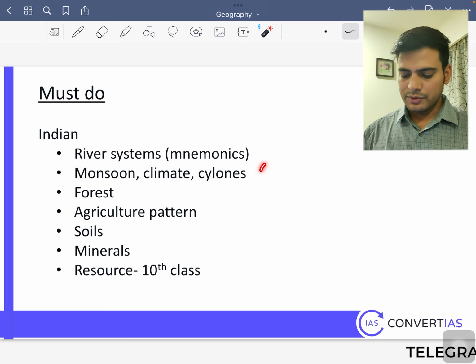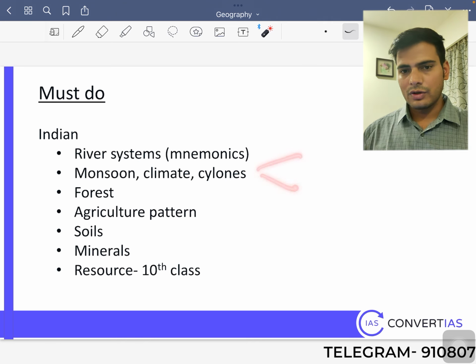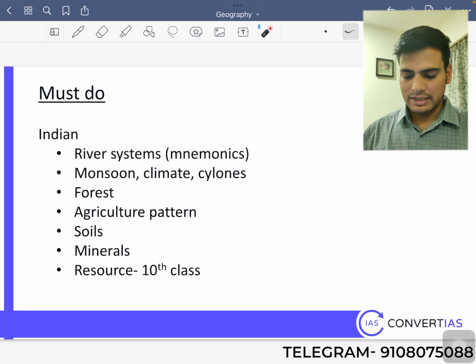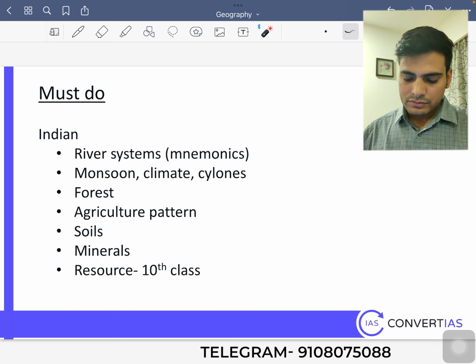So the types of cyclones we have: temperate and tropical cyclones. What is the difference between all those cyclones? Go to Google, understand, and make a big enough chart. This is one of the most important parts.